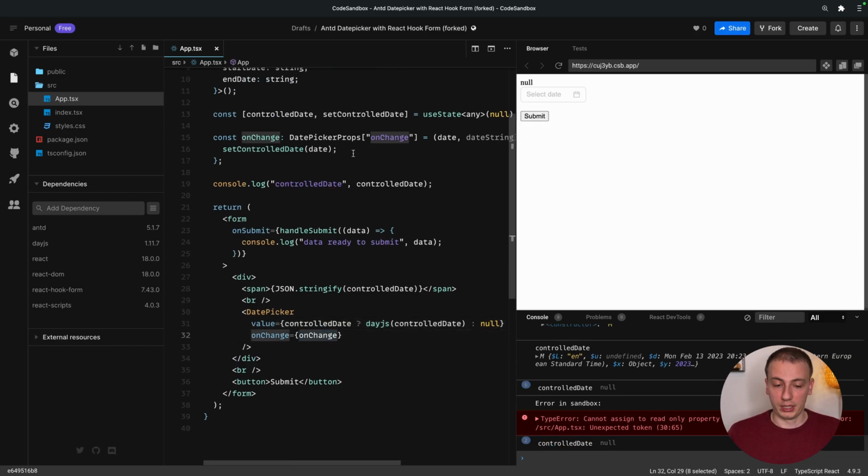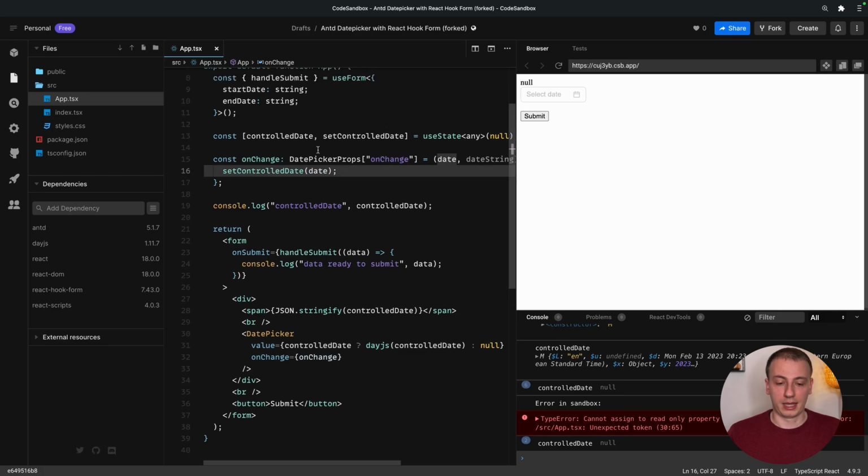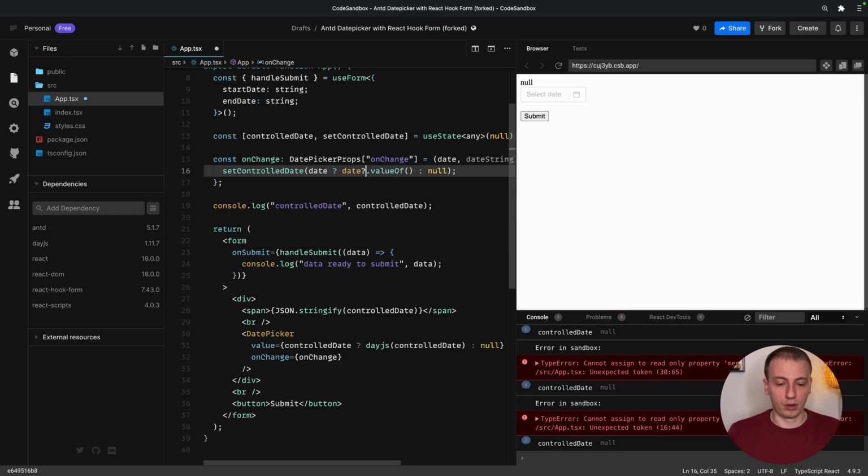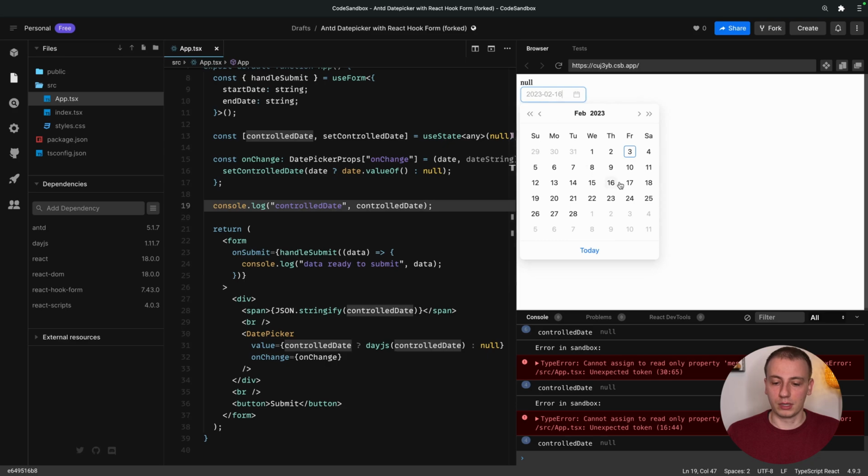And when we change the date, instead of saving the control date as a day.js object, we just take the timestamp from it. And again, we take care of the null checking before we call valueOf. We should be able to just save and restore the same DayJS object as a timestamp. So let's see if that works.